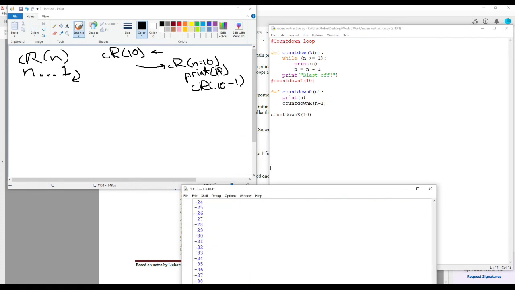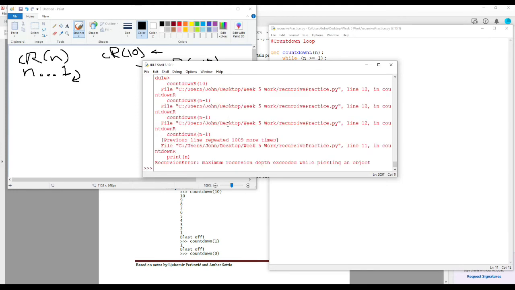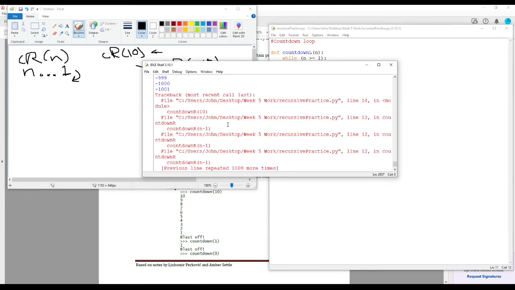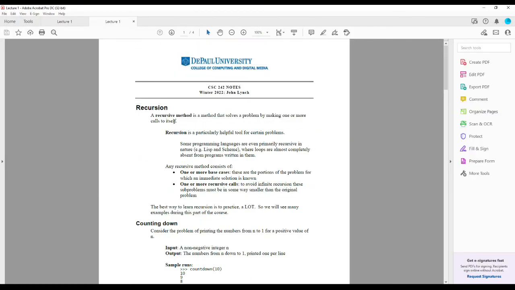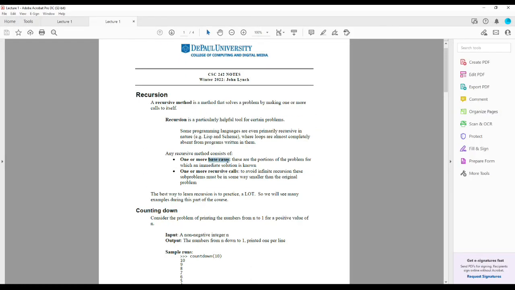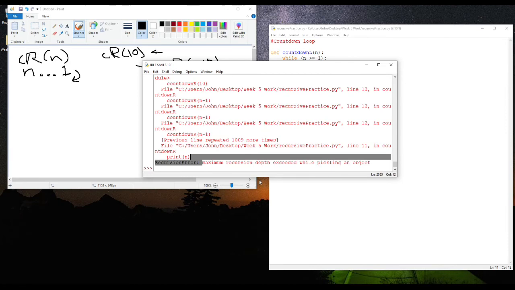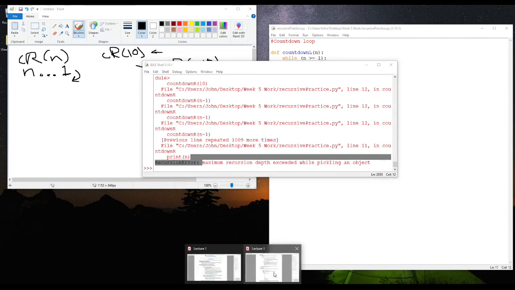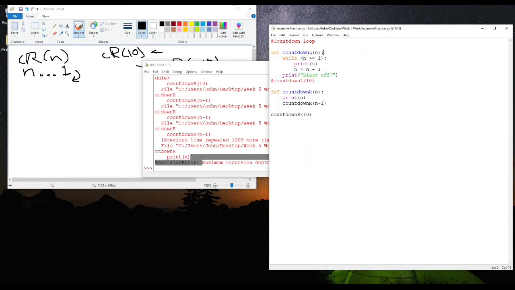So let's go ahead and run this. And it looks like it's doing better, but now we're having this issue. We went way out of line, and now we are not hitting the end, and we get another recursion depth exceeded. And this is where we need that base case. So the base case is going to be the portion of the problem for which an immediate solution is known. So what will be our base case in this scenario? Well, if we look back at our notes, probably from n down to 1, printed 1 per line. So when we hit 1, that is going to be our base case.